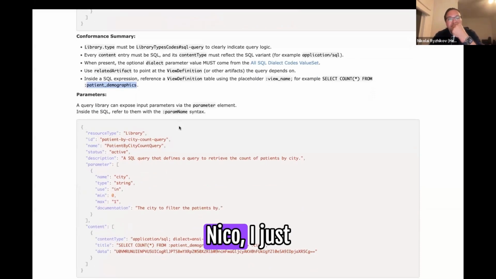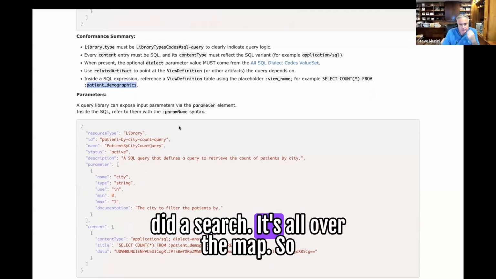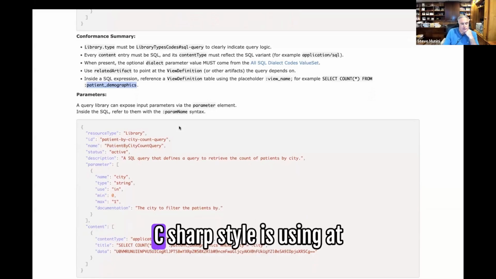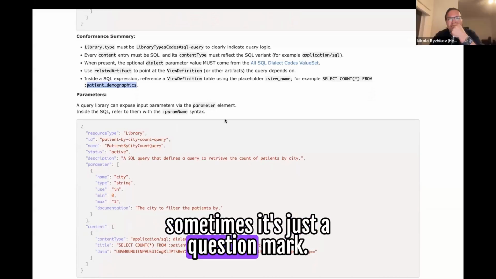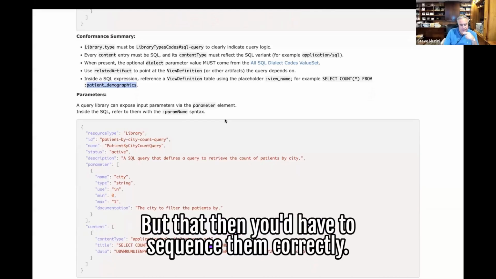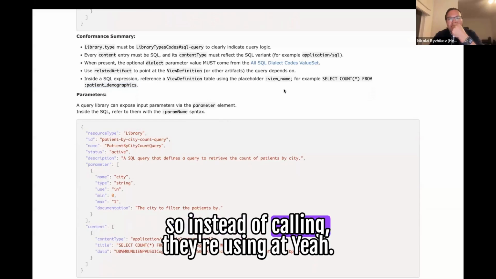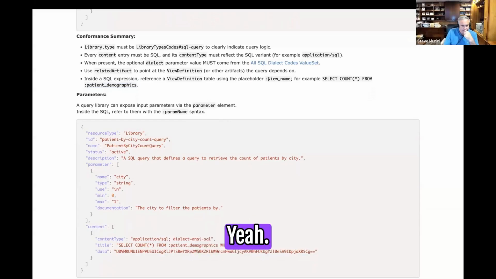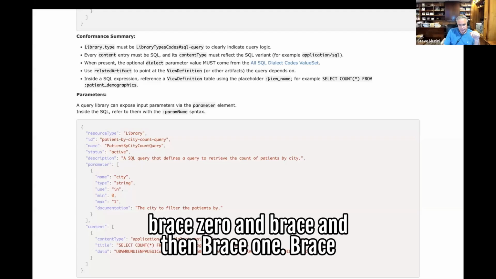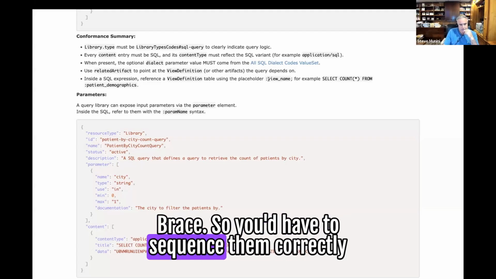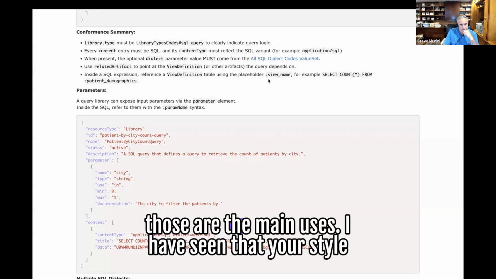Nikolai, I just did a search. It's all over the map. C# style is using @city. Sometimes it's just a question mark, but then you'd have to sequence them correctly. Instead of colon, they're using @. And I've seen another framework that's using brace 0 brace, and then brace 1 brace, so you'd have to sequence them correctly again. Those are the main uses.